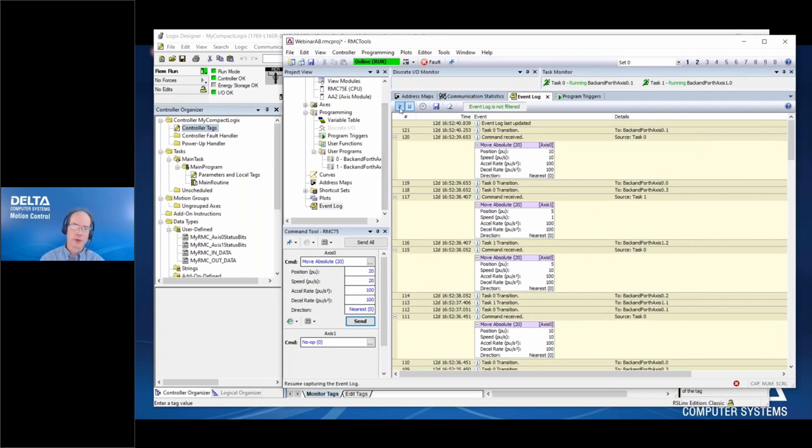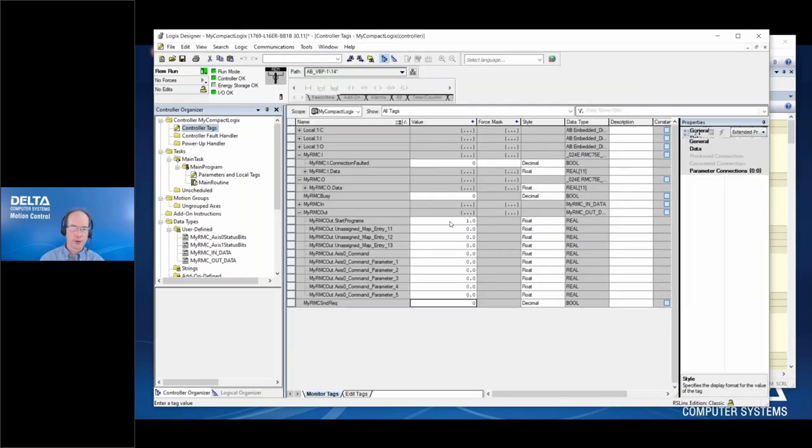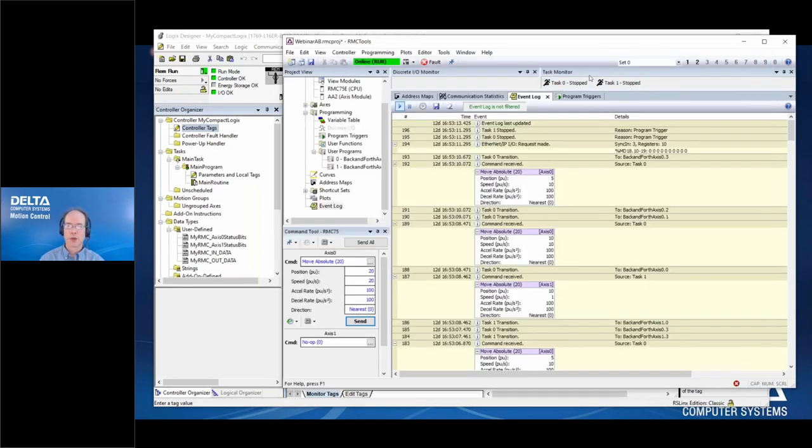Let's see, we can resume the event log. And so if I set the start programs to 0 and then set the send request bit, that should turn off the user programs. So sure enough, the user programs are stopped.